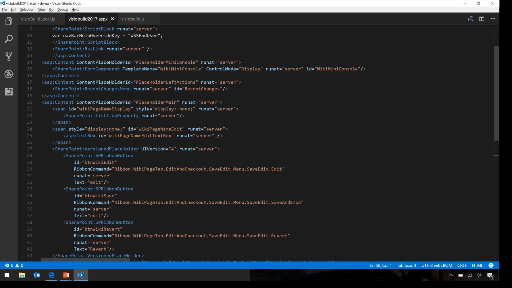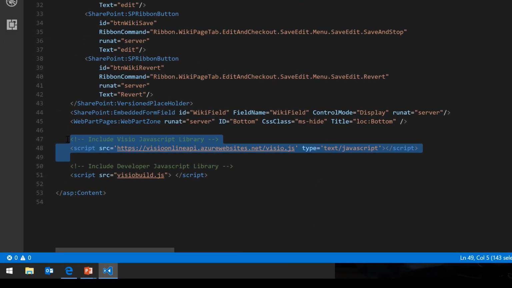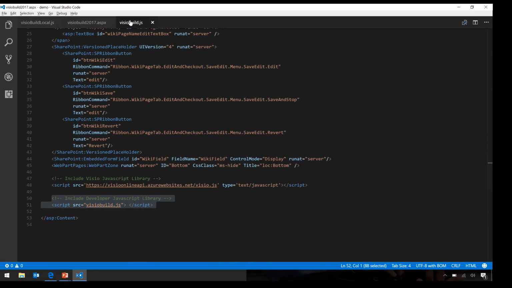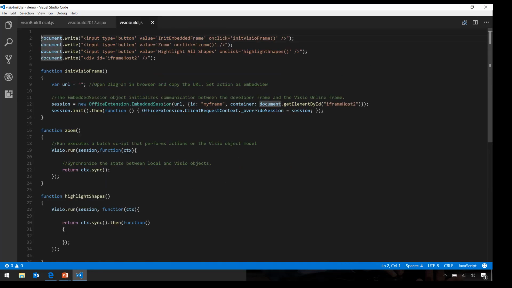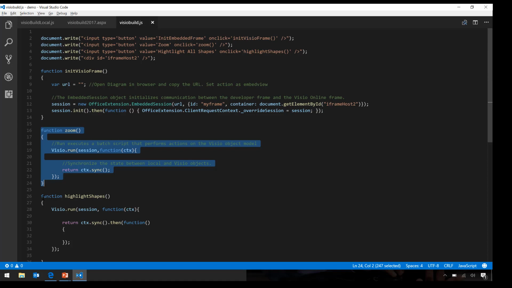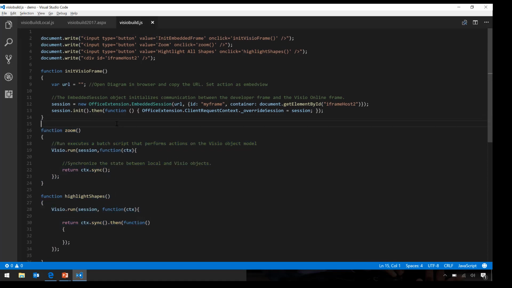This is the ASPX page. To use the Visio JavaScript functionality, one needs to include this particular library. This is the library which will have our developer embedded code. The developer embedded code is residing here. Here are the 3 buttons and the corresponding functions for each of them: Init, Zoom, and Highlight. We'll look at them one by one.